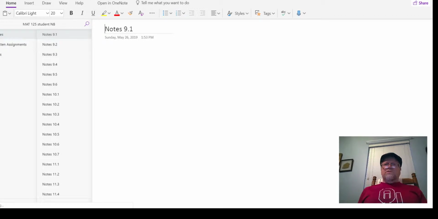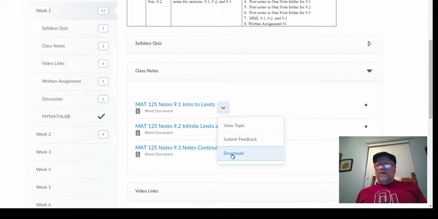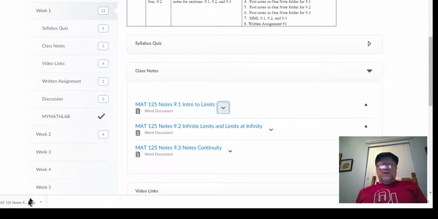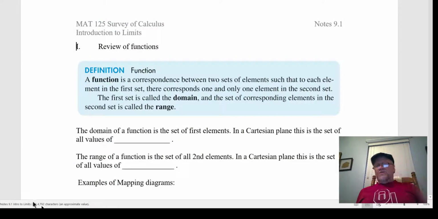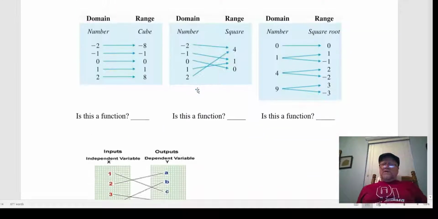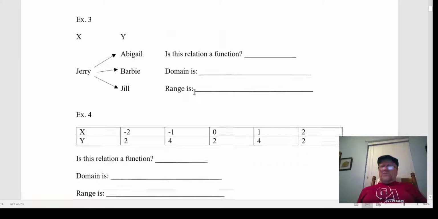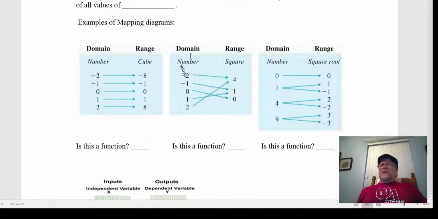Okay, so I want to go back to the D2L. And what you would want to do is most of you probably need to just print these out and take notes as you're watching the videos. All right, so what you would want to do is you would want to download that. Be sure you download it before you print it out, or it'll have a bunch of funny symbols on it. So the first thing we're going to go through, the first section, is kind of a review of functions and learn a little bit about limits. So you would print this out.